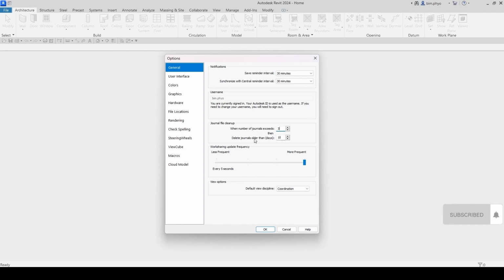That deletes the journals older than 10 days. It doesn't matter what you want to put here, whether 10 days or 15 days. It's up to you. You can set up your own option. But I will put it back as default. Then there's the sharing update frequency, every 5 seconds. It will be synchronizing. This is what the sharing update frequency does. Every 5 seconds it will work for you.